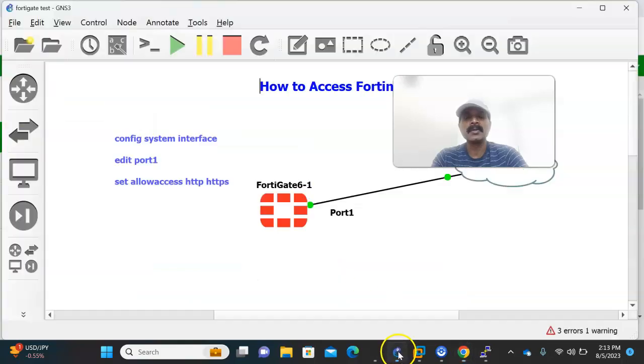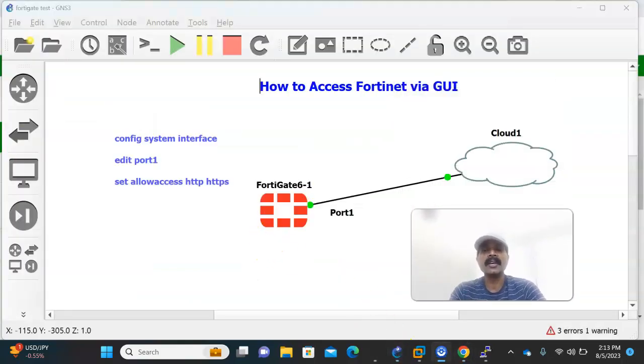That's all about this video, how we can access Fortinet via web GUI. Through config system global, first we set the host name. For changing any port to static or DHCP, we have to go to config system interface, then go to port 1, edit port 1, then this is already allowed. Then we have to assign the IP, set ip followed by the subnet mask.